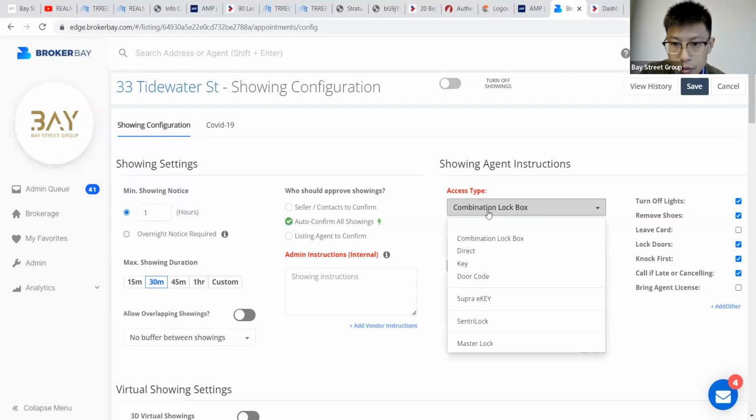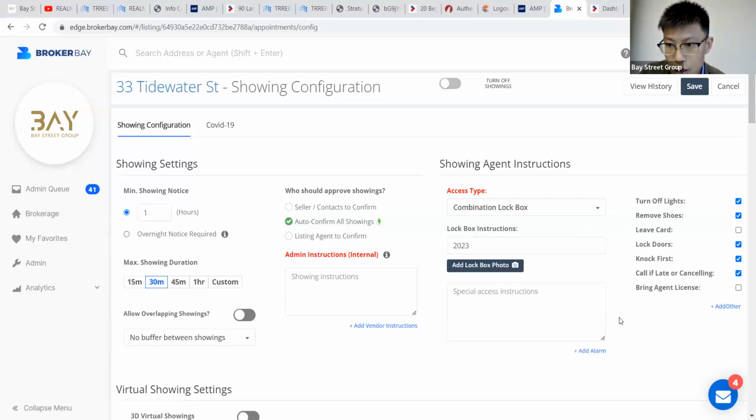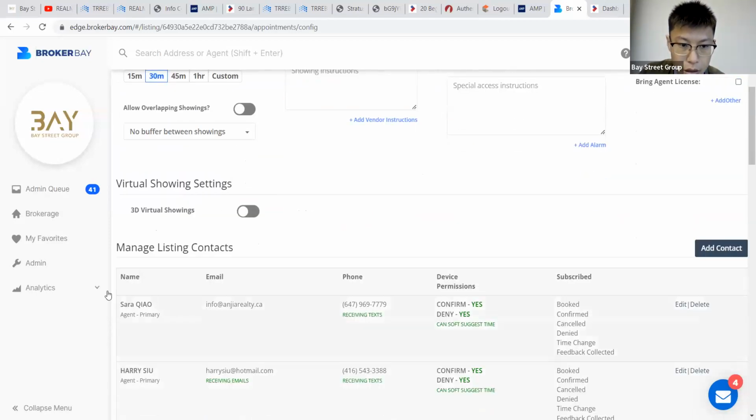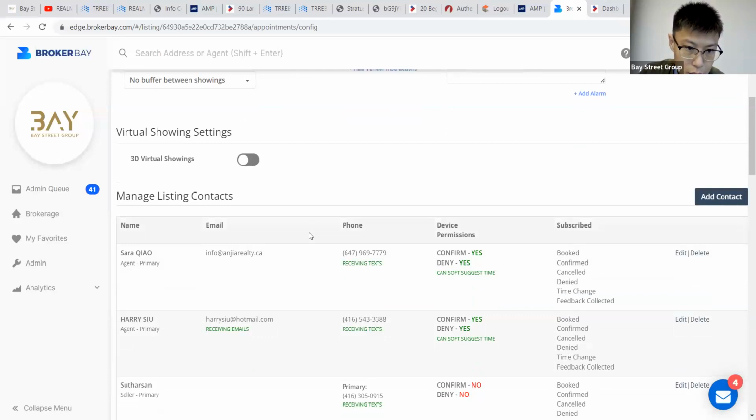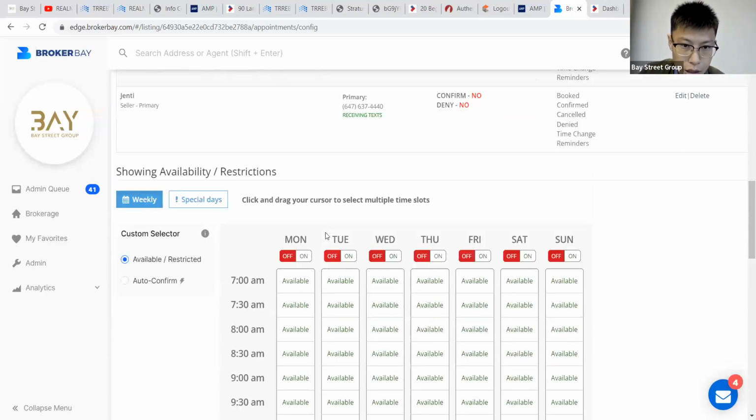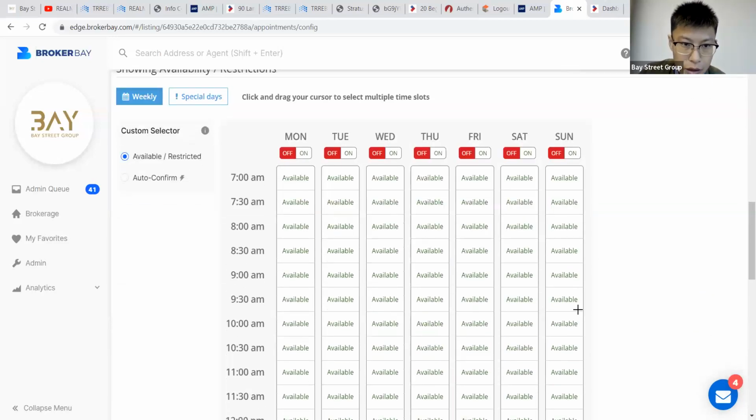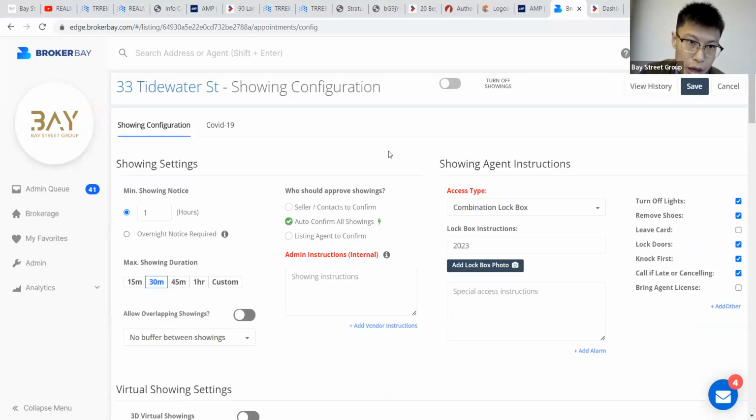Also how to access the property, by lockbox or by key, where the lockbox is located, any comments you want to add, what times are available to show the property, and what times are not. You can set up everything on BrokerBay. So after you upload the listing to MLS, you can see the listing on BrokerBay directly and set up your showing configurations here.